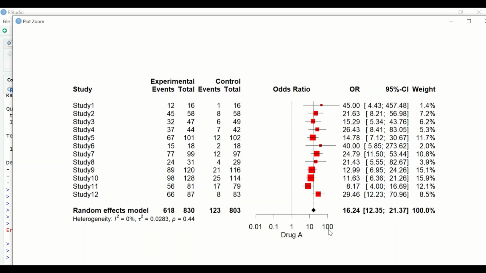So looking at this forest plot, it consists of 3 sections. The first section is the descriptive.